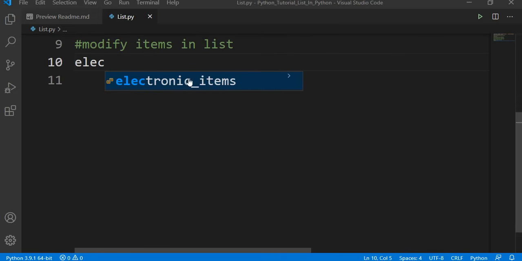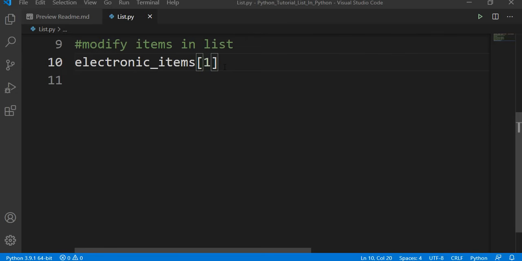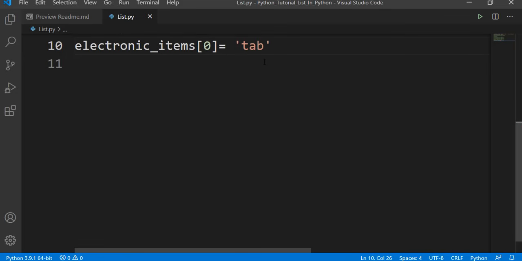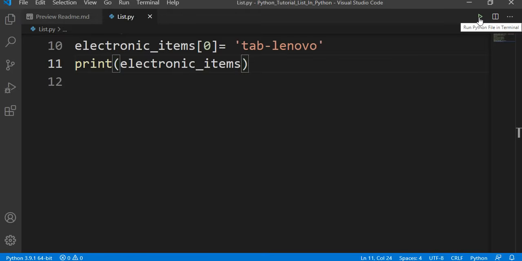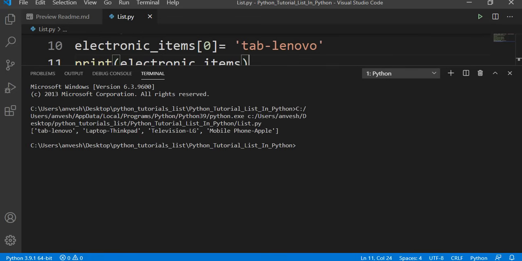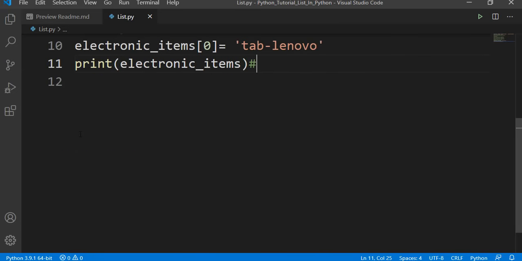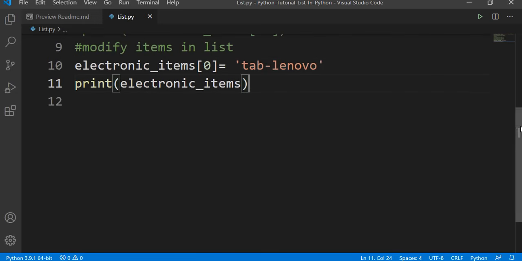So next, let us see how to modify items in a list. Suppose I want to modify electronic item of 0 to something else. My first element in the list is headphone. So now I want to modify it to tab Lenovo. Let's print this list again, so now let's run this and check what gets printed. So now here you can see that instead of headphone as the first item, it is printing tab Lenovo. So I can change a single item in a list as well. This is how we can modify a single item in a list.